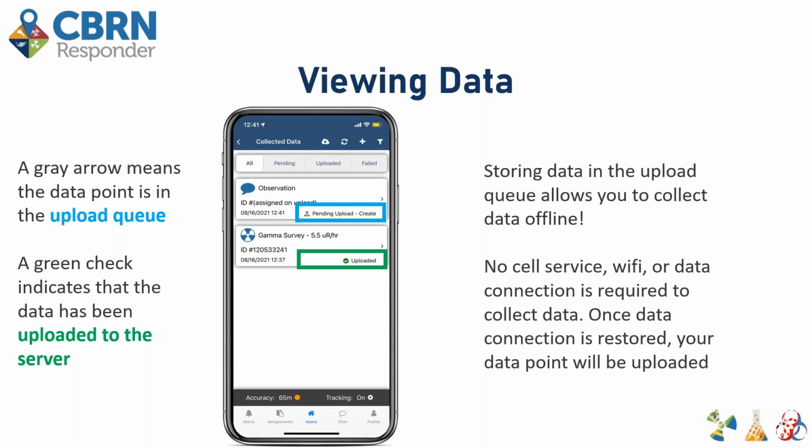The benefit of having something uploading or in the pending queue is that it allows you to collect data offline. So no cell service, Wi-Fi, or data connection is required to collect data. Once your data connection is restored, your data point will ping the server and be uploaded. You can have a ton of data points in that pending upload queue. I believe one data point that's pending upload is about the size of a single text message, so you don't have to worry about a lot of data being wasted on this pending upload.